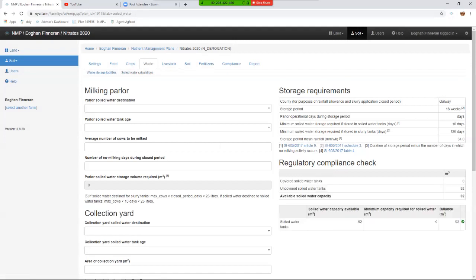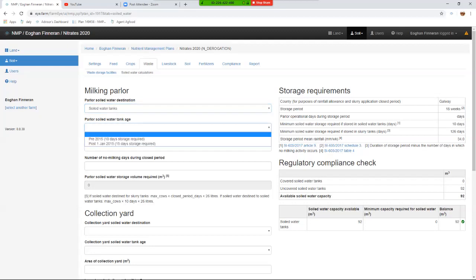This is where you enter the soil water for milking parlour and collection yard and any other dirty yards where cattle are standing and rain is falling on them over the closed period. So the first thing is to select the destination of the soil water from the milking parlour, whether it's going to a designated soil water tank or into a slurry tank. In this case, we're going to select the slurry tank. You select the age of the tank.